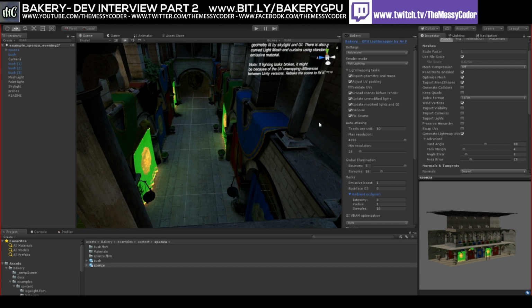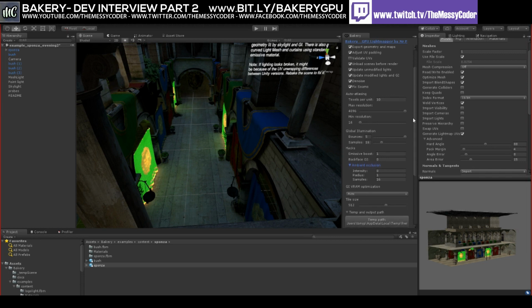So, unload scenes before render. I explained it earlier. It's just to free up your video memory for the baking process, because when I tried to bake the Unity Adam exterior demo scene, it took 2.5 gigabytes of video memory, and obviously it was a problem because the Lightmapper can also take a few gigabytes of video memory.